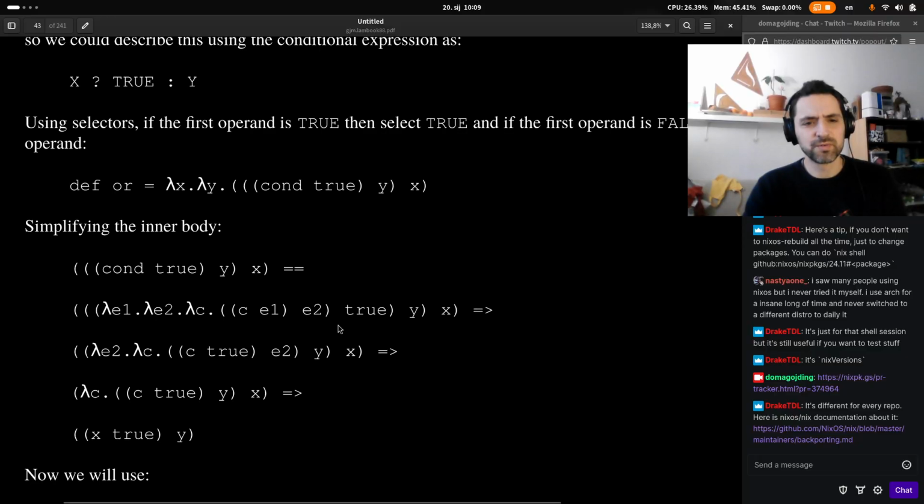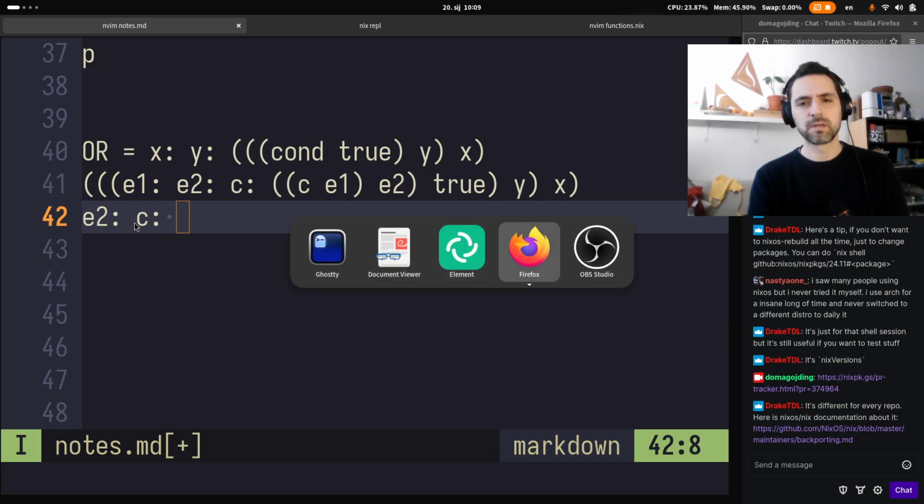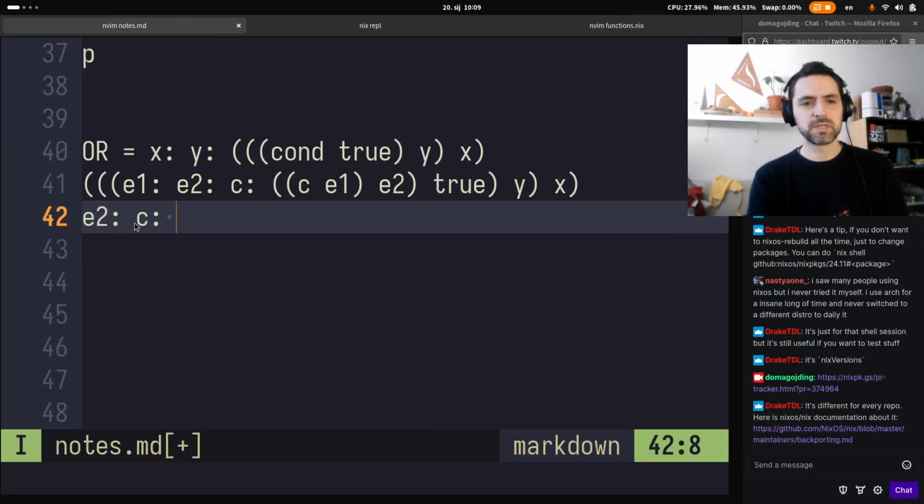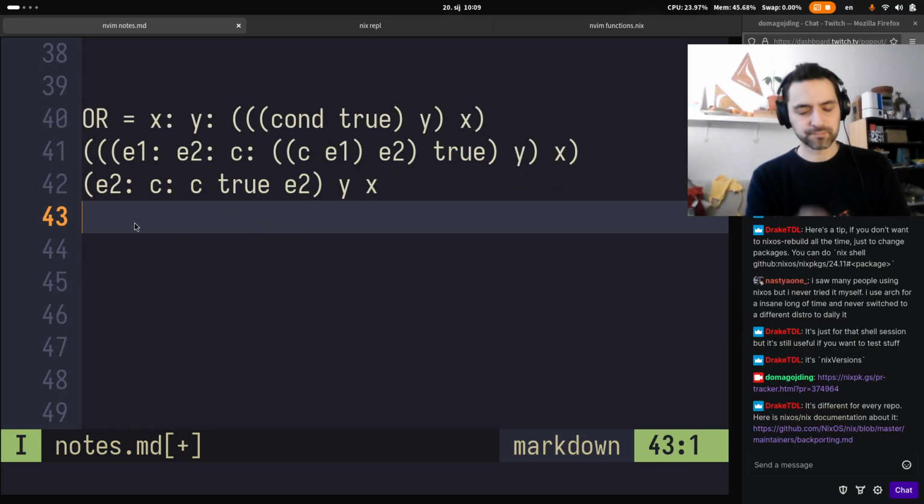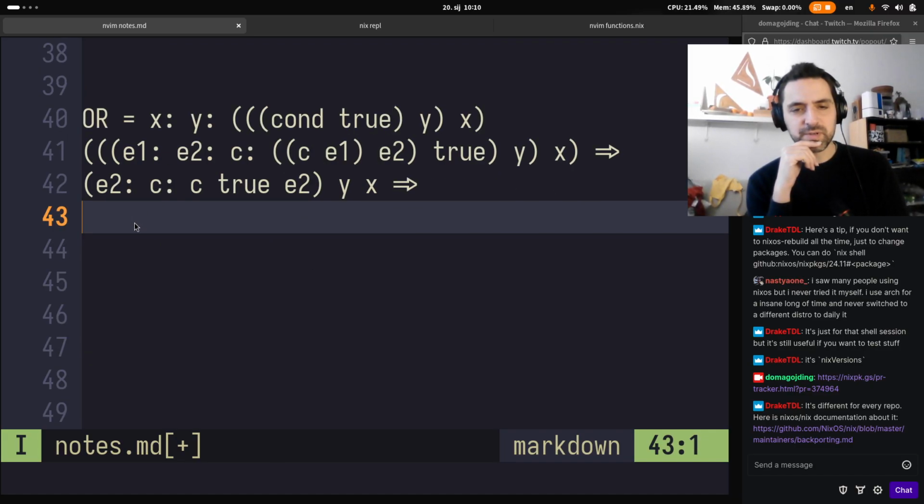So first things first, true. We're going to substitute true for E1. Yeah, I don't like these parentheses. E1 will enter the parameter here. True jumps to E1 and removes the head E1. So we're going to have E2, C. Okay, this is 32 minutes. E2, C. And then C, E1 is true. And E2. And I can put this inside at least. And then we have a y, and then we have an x. Right? Next thing, E2, C true, E2, Y, X.